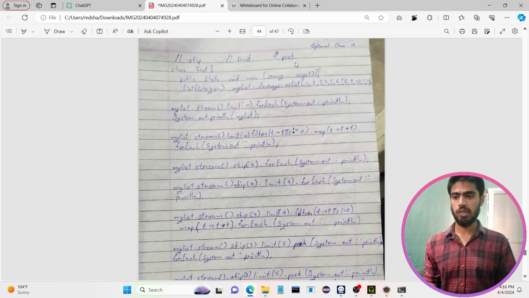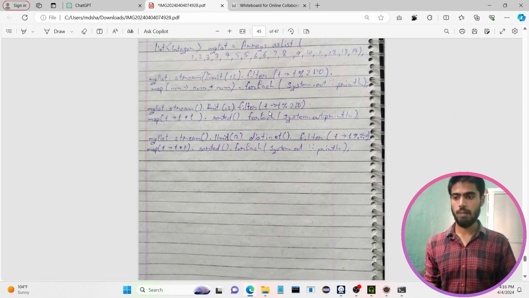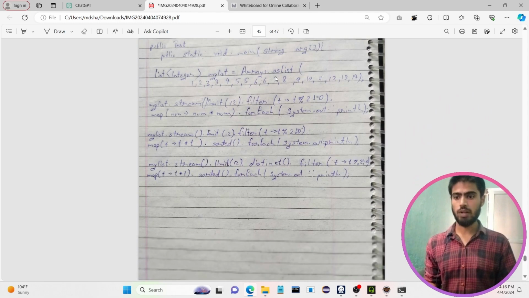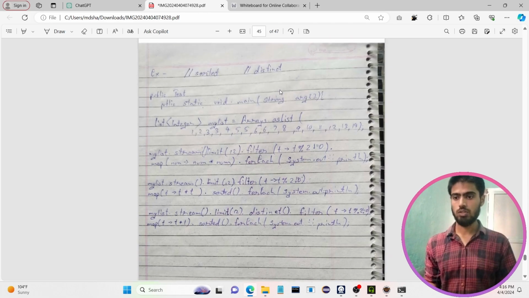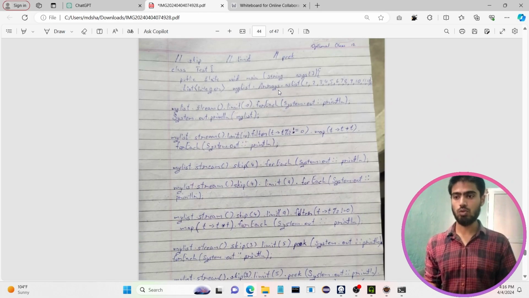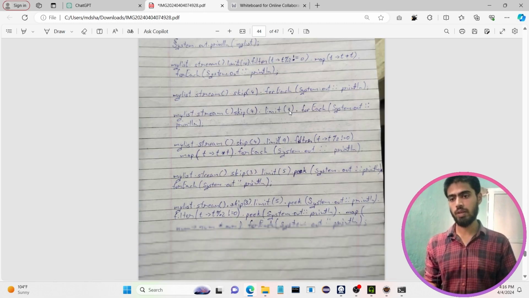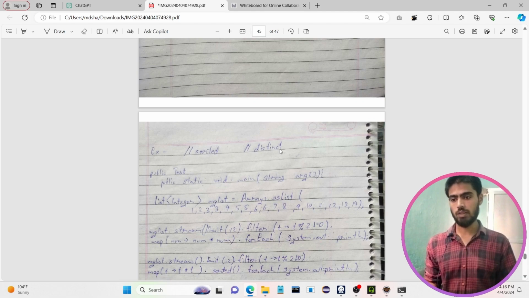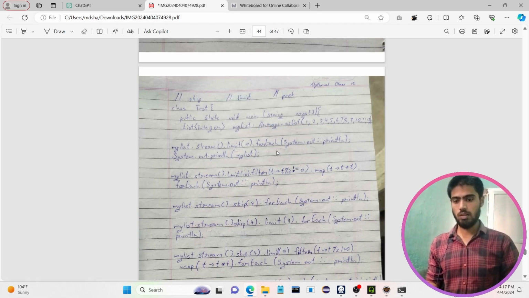Skip, peek, skip, limit, peek, sorted, distinct. So these are the methods I have: the skip method, limit method, peek method, sorted method, distinct method. We have to go through these methods. Let's do the code for these 3 methods: skip, limit, peek.